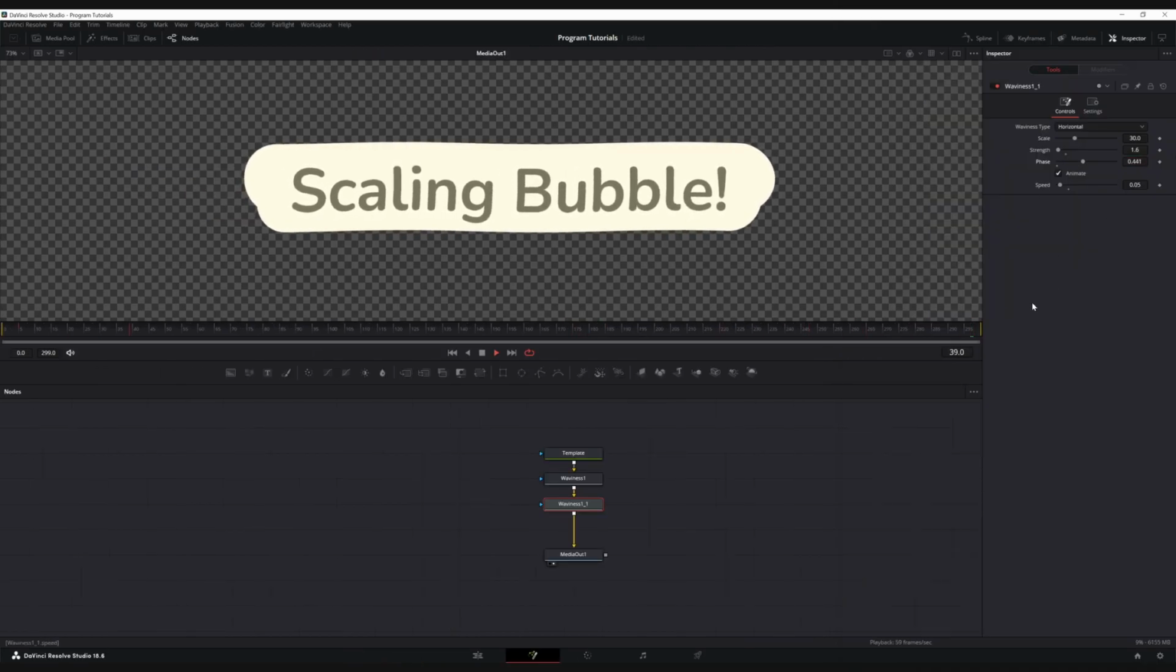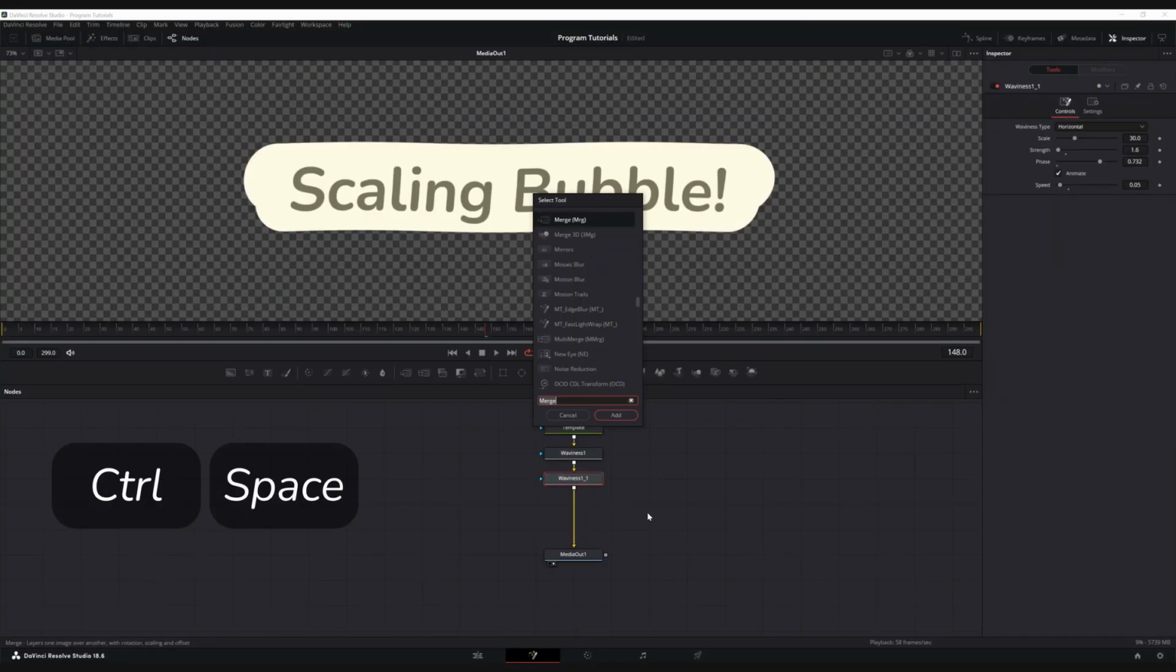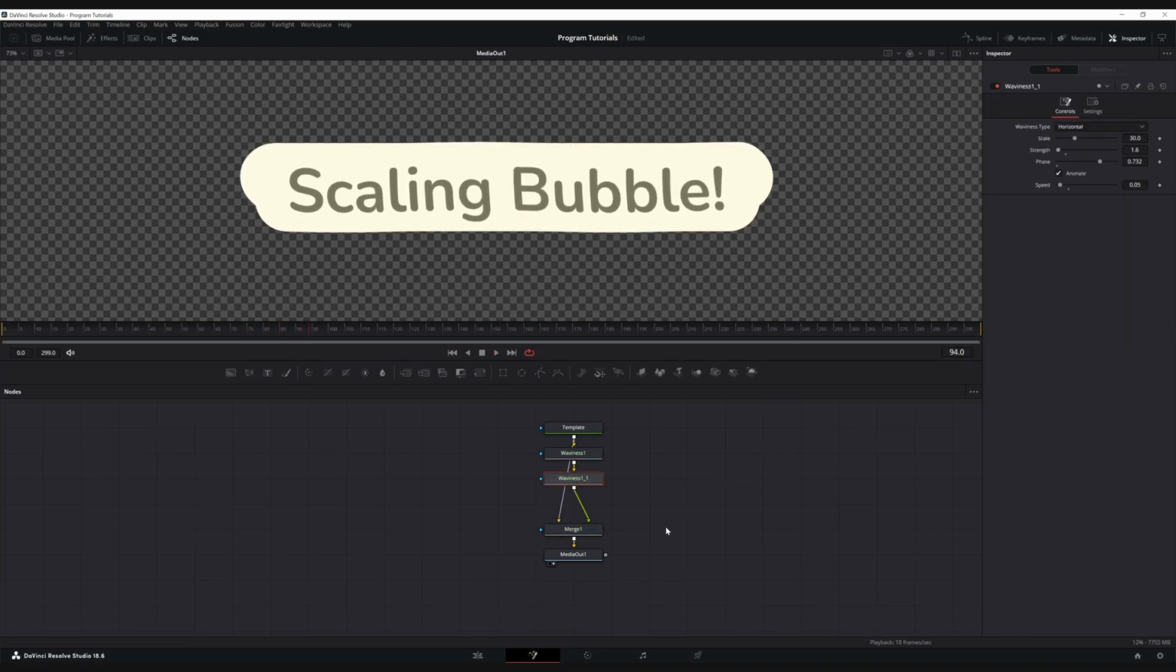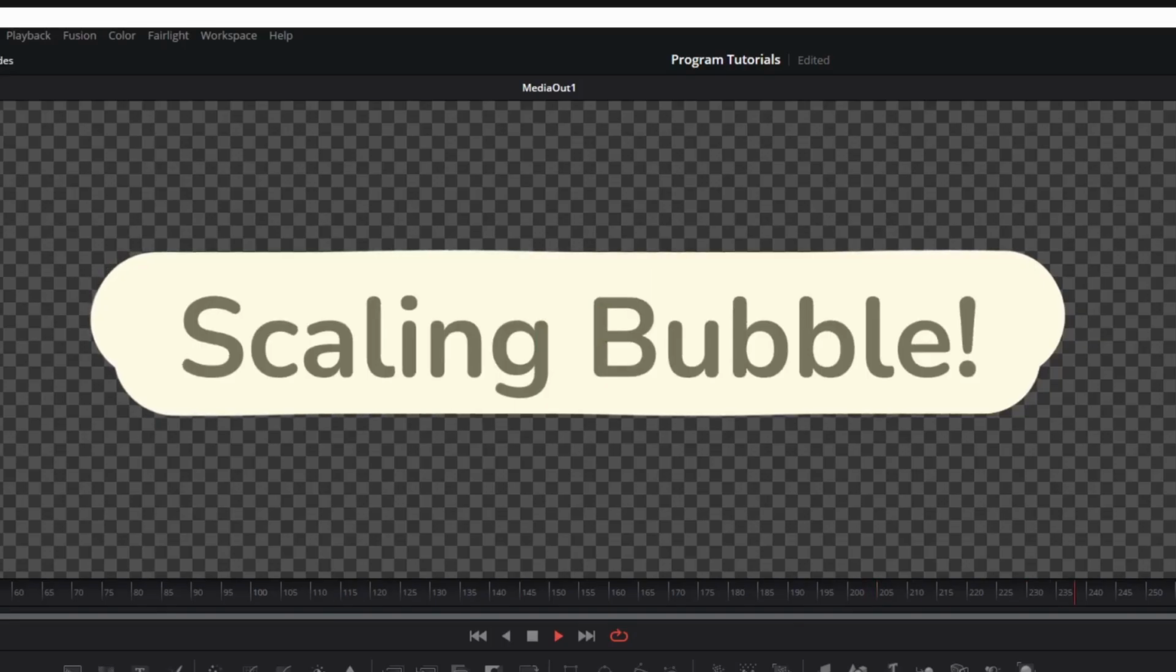But in this case, I only want the bubble to be distorting, and I'd like to straighten up my text so that it's easier to read. And we can do so by just layering the unaffected text back over top with a merge node. Ctrl-Space, search for merge, and then connect our text's output into our merge. And voila! If, for any reason, the text looks like it's behind, then you can click on the merge node and hit Ctrl-T. This just swaps which input is in front or behind. But look at it, it's pretty neat.